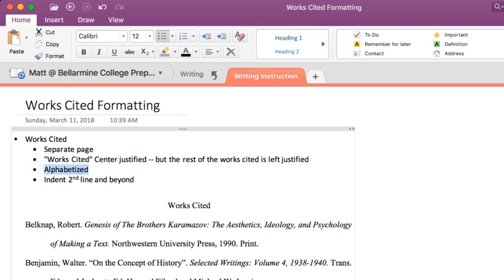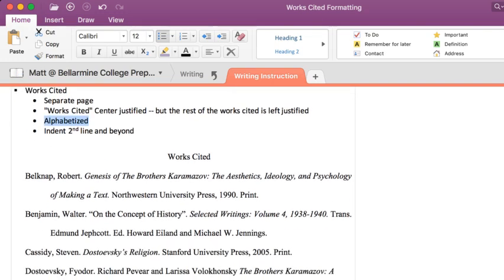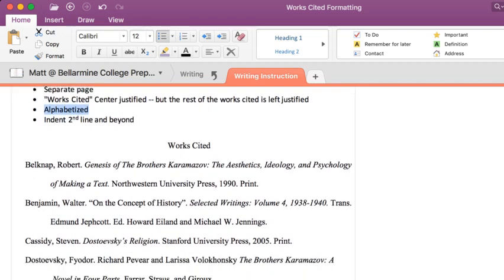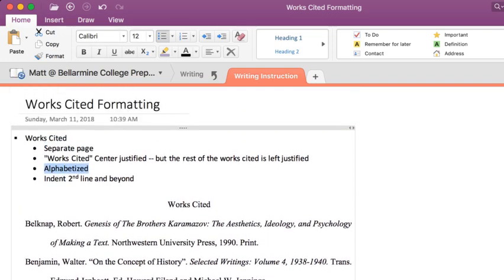Your entries need to be alphabetized. So let's take a look here. Belknap, B-E-L, Benjamin, B-E-N, Cassidy, C-A-S, Dostoevsky, D-O-S. And this is the rule that gets so many students, that just takes a while to understand. You have to indent only the second line and beyond of a works cited.